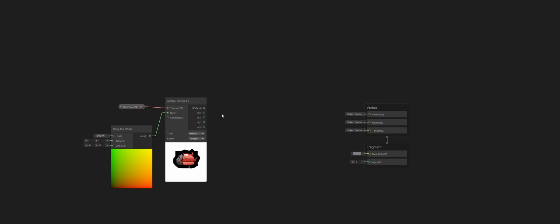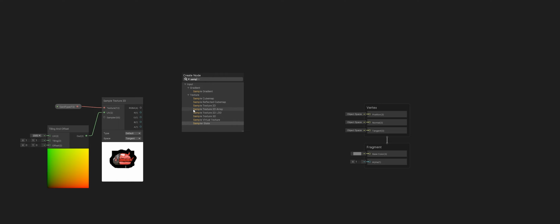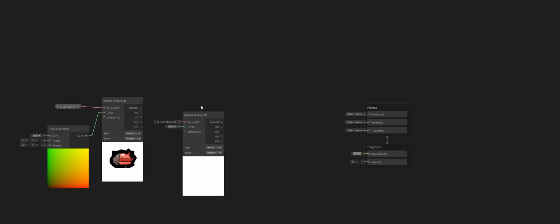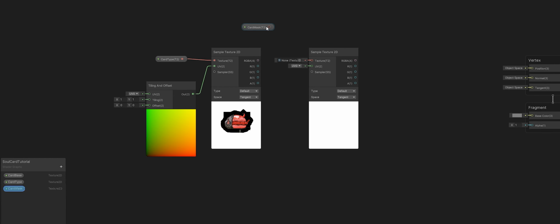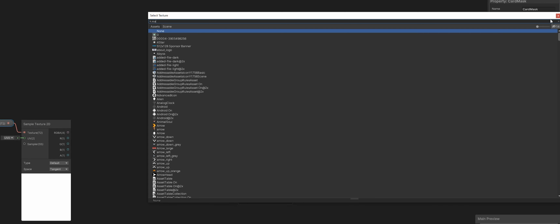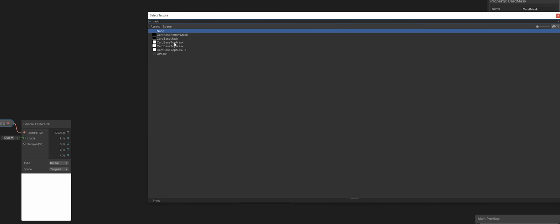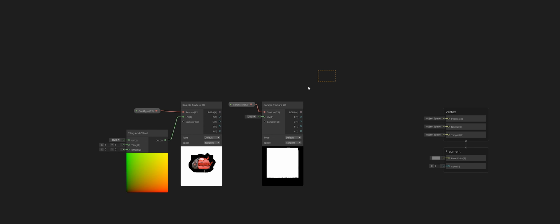The next thing we're going to do is create the mask. So I'm going to move this to the side, right click, create node, and make another Sample Texture 2D. We're going to do the same thing: drag this over and attach it, and select the mask that I mentioned earlier. And now we have our mask and type. I'm going to highlight this and hit Ctrl G to group it, and call it card type.